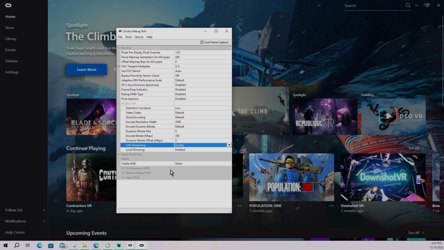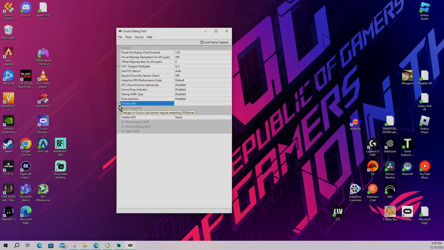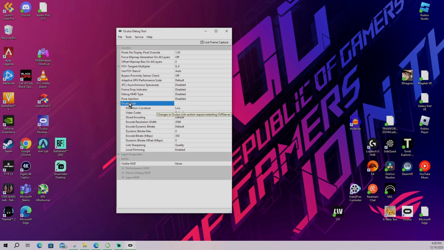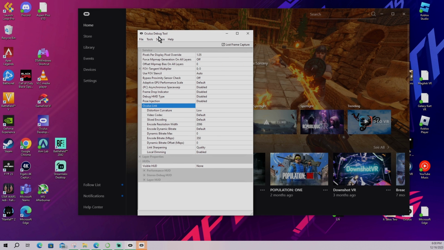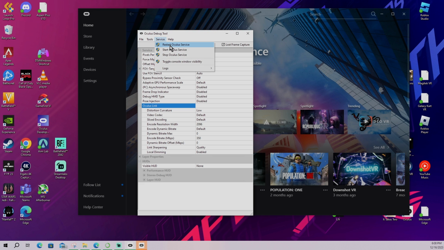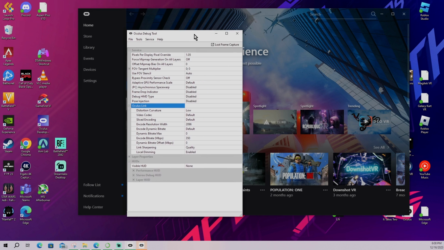So those five settings are probably the most important settings that you will need to toggle here in the Oculus Debug tool. Anytime you make a change past this in this Oculus Link section, you're going to have to restart the Oculus service by coming to Service and clicking Restart Oculus Service to see those settings take effect.